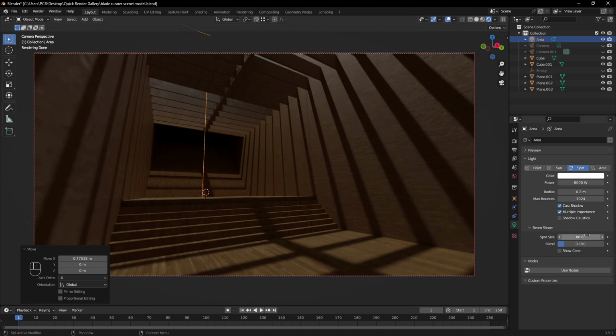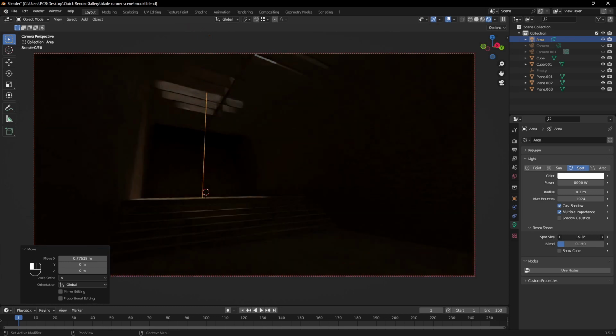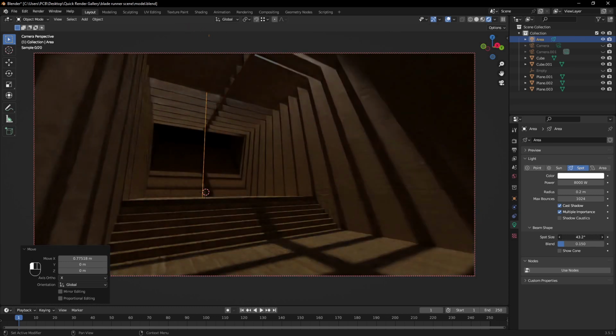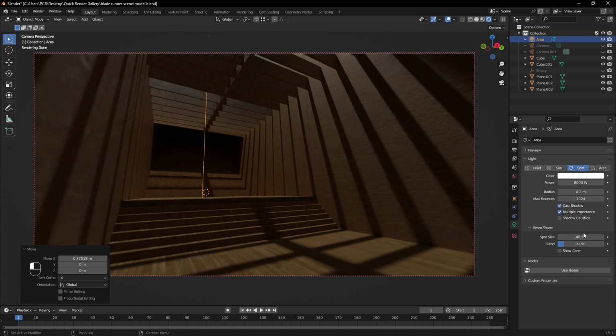As for the spot size right here, it will basically adjust how large the light is covered in my scene, in my environment right here, how large the light should cover the scene. So once I adjusted it, I think 88.6 should do well. So if you want to copy the settings right here, go ahead, pause the video, and come back to me.